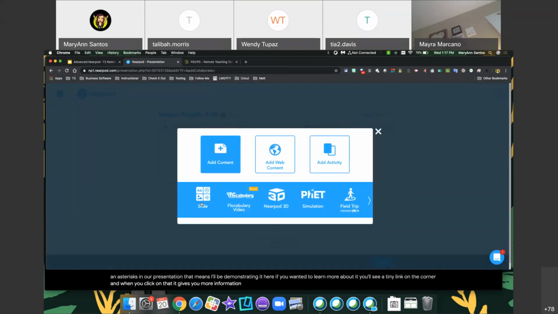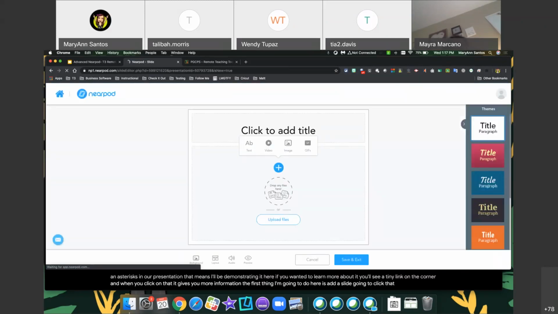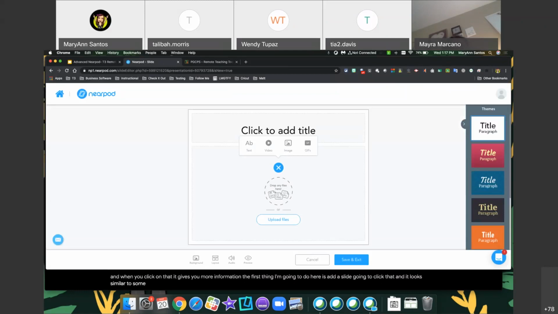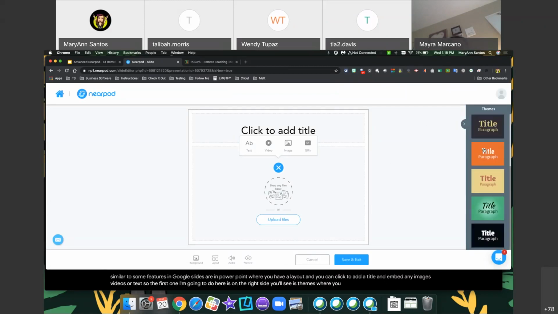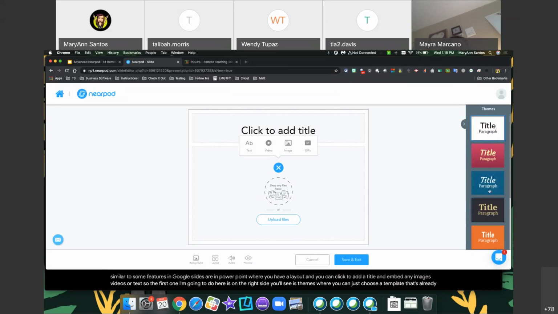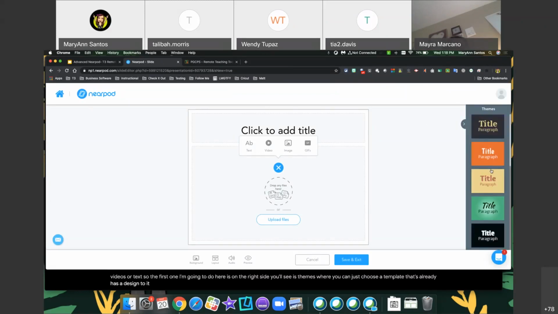Okay, so the first thing I'm going to do here is add a slide. I'm going to click that. And it looks similar to some features in Google Slides or in PowerPoint, where you have a layout and you can click to add a title and embed any images, videos, or text. So the first one I'm going to do here, on the right side, you'll see is themes, where you can just choose a template that already has a design to it, so you don't really have to think too much about it. For this example, I'm going to use this one.